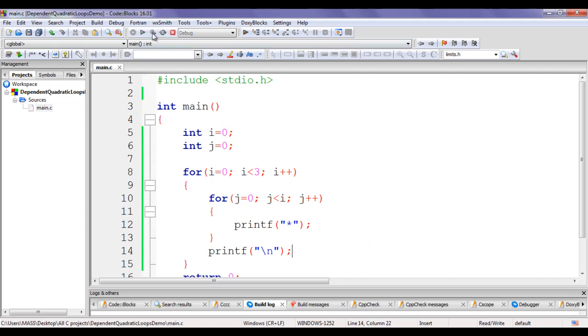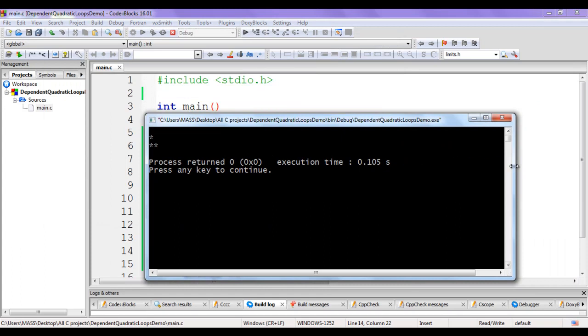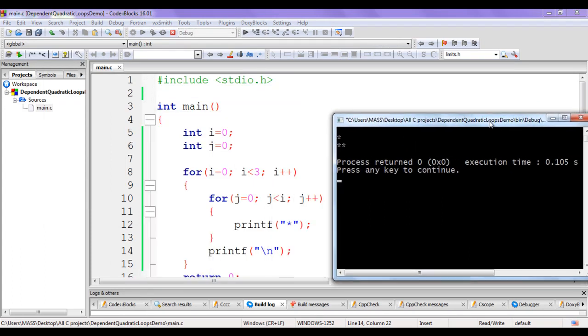If I say build and run, you see that first we got a blank line, guys. Let me minimize it. First we got the blank line, then we got 1 star, then we got 2 stars. When i value is 0, the inner for loop statements are executed 0 times, so printf \n is executed. We got the blank line.